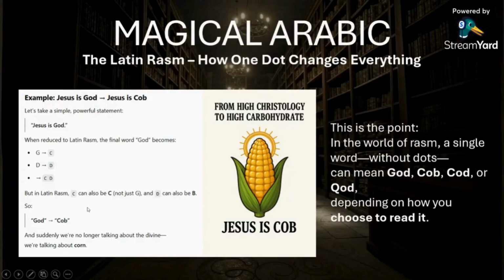So if you added the analogous version of the diacritics in our case, you could not read Jesus is God. It could now be Jesus is cob. And now we went from talking about the divine to suddenly talking about corn. We go from high Christology to high carbohydrates, right? I know this is quite silly, and it's just to make the point. The point is to show you, as someone more familiar with a Latin script, how something can so radically change on the level of consonants and also on the level of vowels.